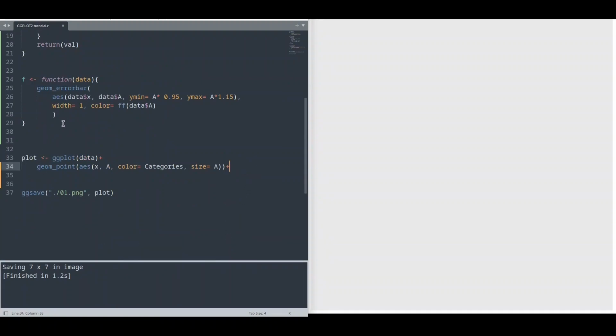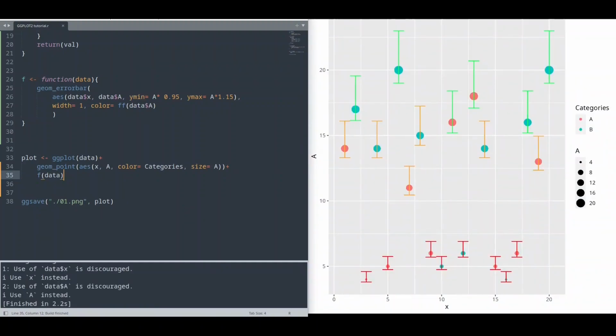And now we are going to deal with the final function. So now instead of providing geom_errorbar, I am going to provide the function f, and I'm going to pass the value of data to it. Save it, run it. And now you see that all values less than 7 have the error bar colored in red, between 7 and 15 orange, and over 15 green.